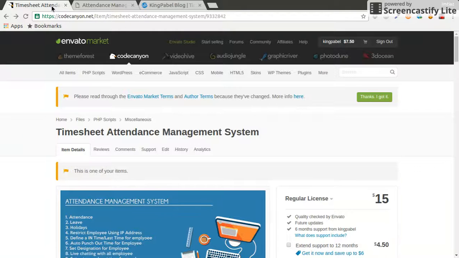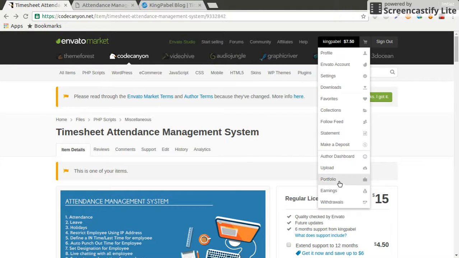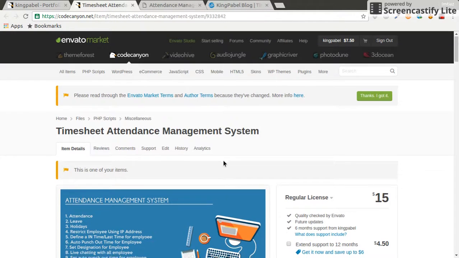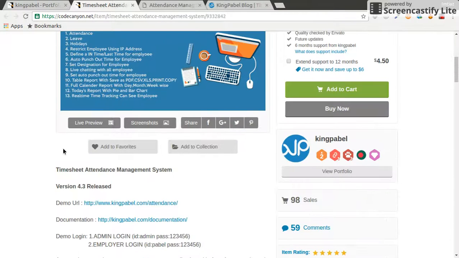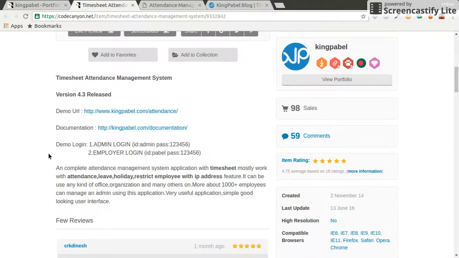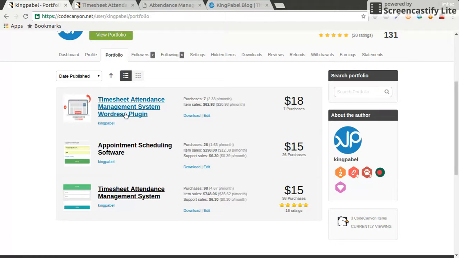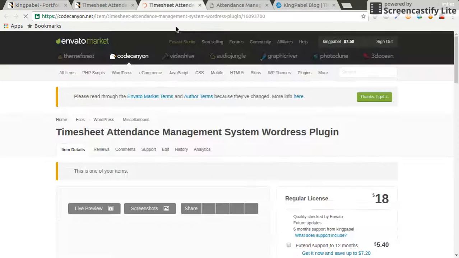It's a minimal version of my other plugin. I have another plugin, the Timesheet attendance management system. It's a standalone PHP script. It's just PHP scripts. It can't be used within any WordPress project, but it has many more features. And for WordPress projects, this is the one.